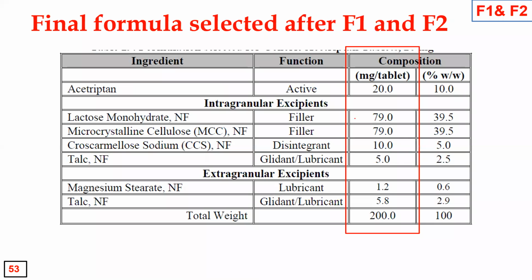Yes. So this is what we saw yesterday. The final tentative formula which they got is this. So say a 1:1 ratio of lactose to monohydrate. Croscarmellose sodium is 10 mg. This is 5 on extragranular matrix. Magnesium stearate and talc 1.2 to 5.8. The total weight of the tablet is 200 mg.